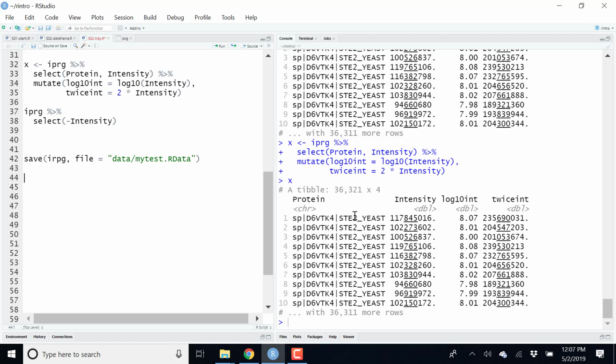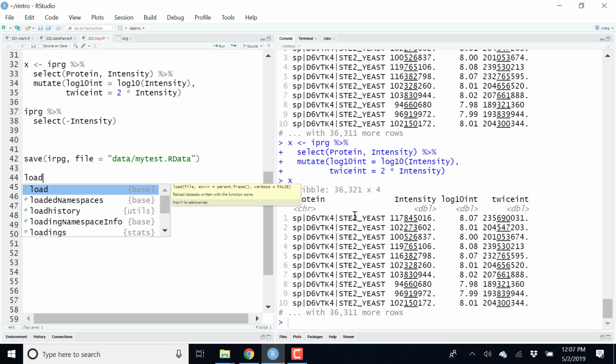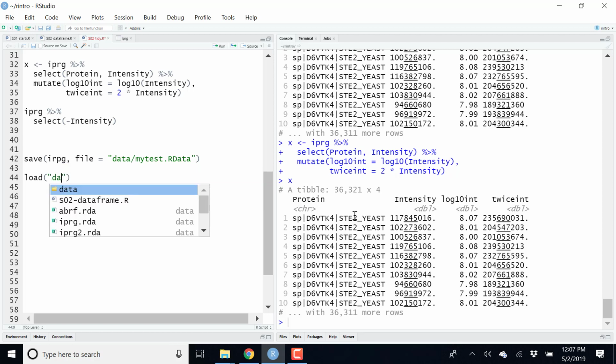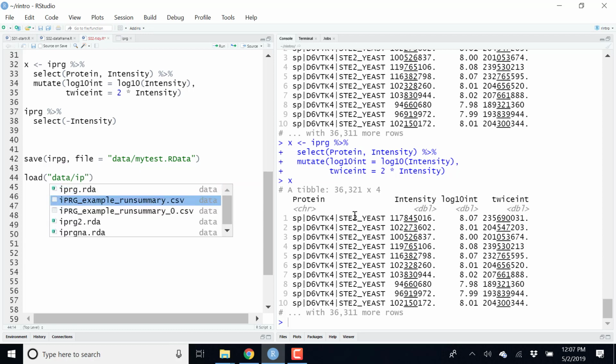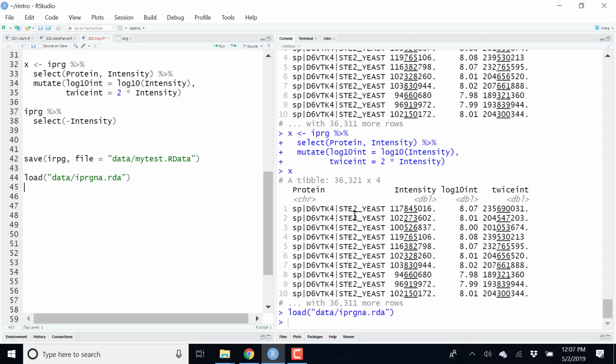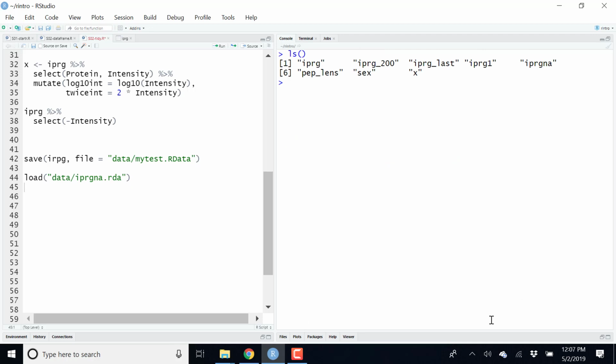Okay. If we have a file like that, we would not read it with read.csv or read_csv because it's not a CSV file. We would load it with the function load. For example, in your data directory, you have an iprgna file that we can load into R. When we say load like this, it looks like nothing happens, but actually this new variable, iprgna, has been loaded automatically into my workspace.